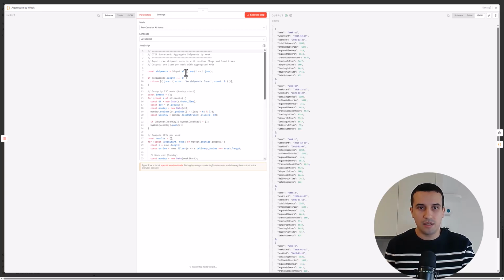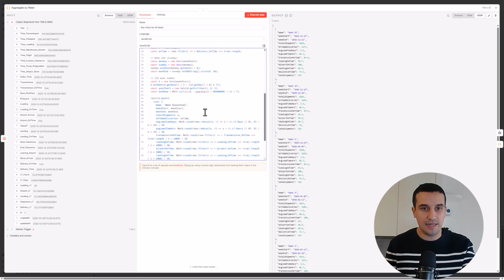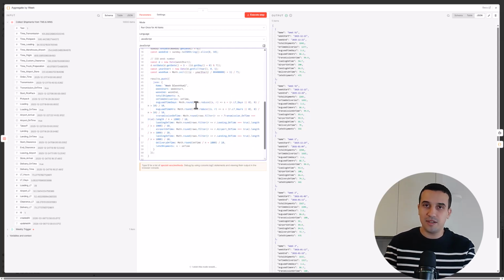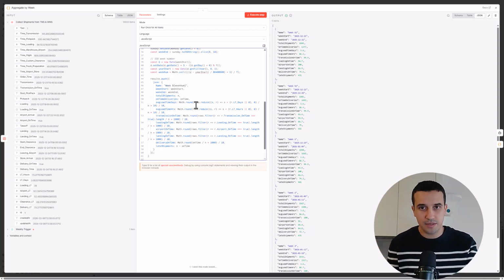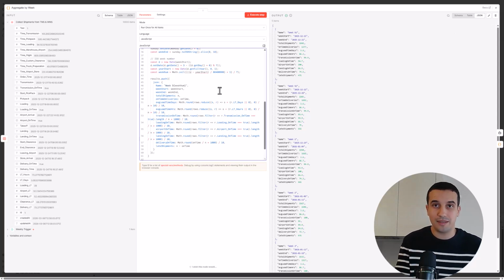So here you have this JavaScript code node that is aggregating the data by week, providing all the different KPIs: average lead time, percentage of on-time delivery, on-time for airports, for instance. Everything is done here. So if your data set is different from what I have, or what you can find in the sample data that I'm sharing, you probably need to change the code here.